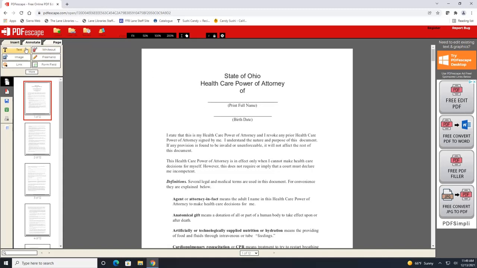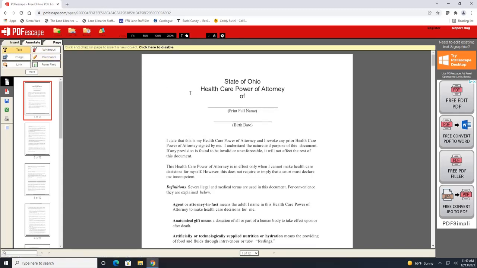So let's start with the text option here. So we will click text, and then we can click anywhere on this page to add text. So let's click where it says print full name. We can just type in General John Smith. As you can see at the top here, we now have options to change our font size, the color of our font, and then we can bold our font, italicize it, or underline it.